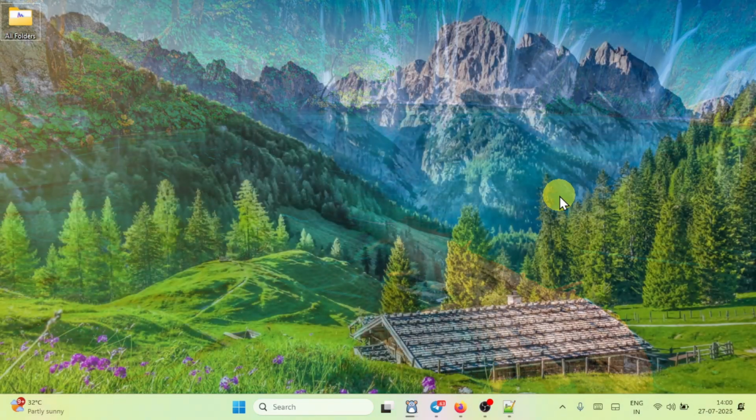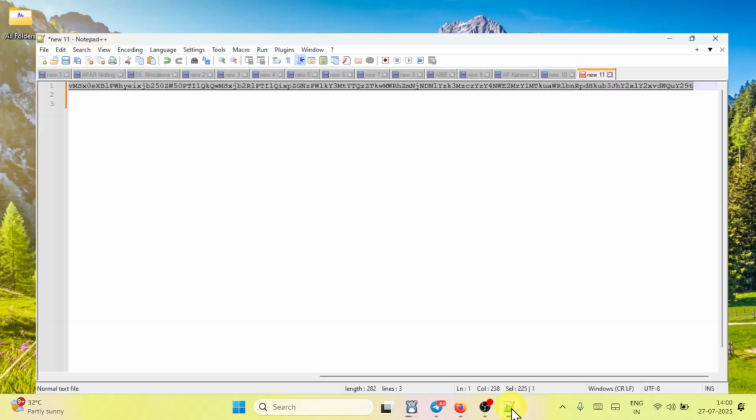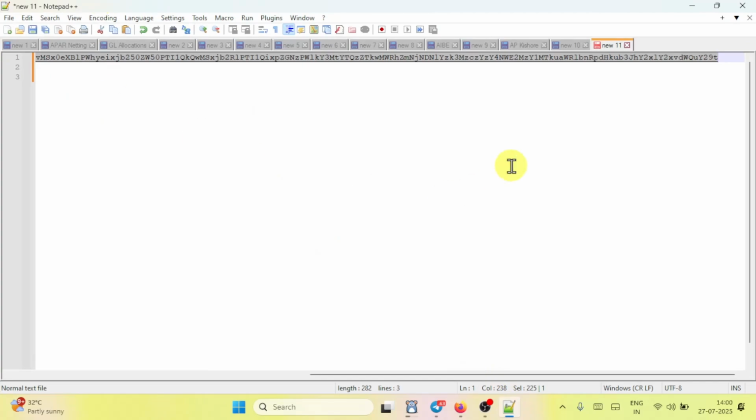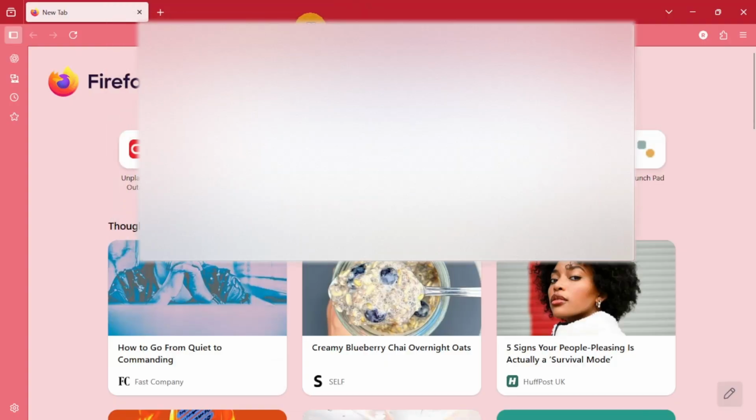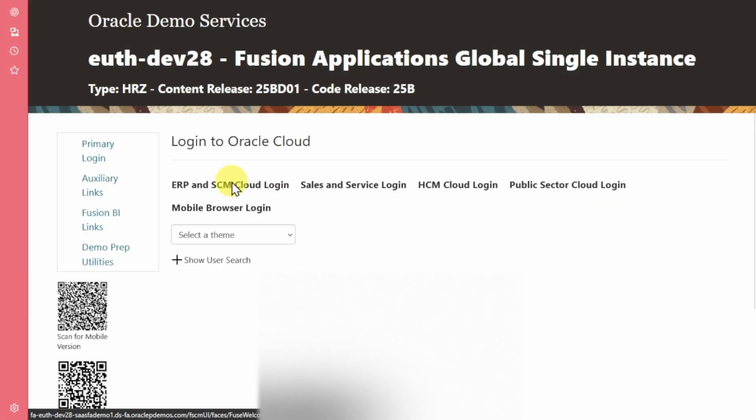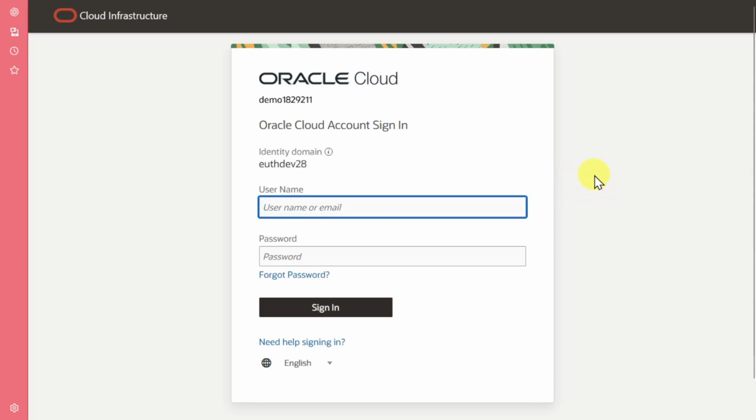Once you open your browser and paste the URL provided, this will take you to the Oracle Fusion landing page. Copy the URL and paste it in any of your ERP and SCM cloud login. Here it is prompting me to enter username and password.